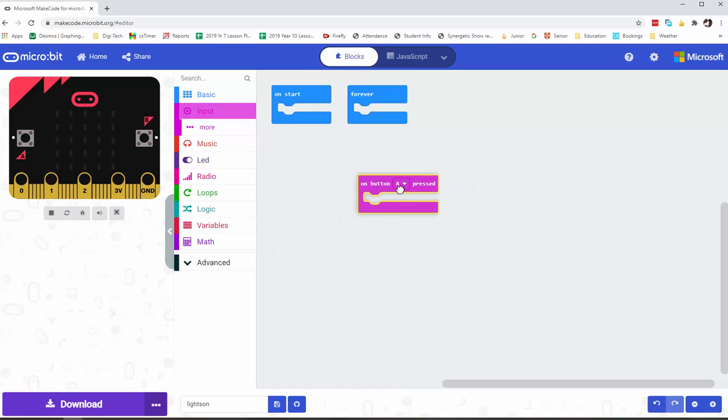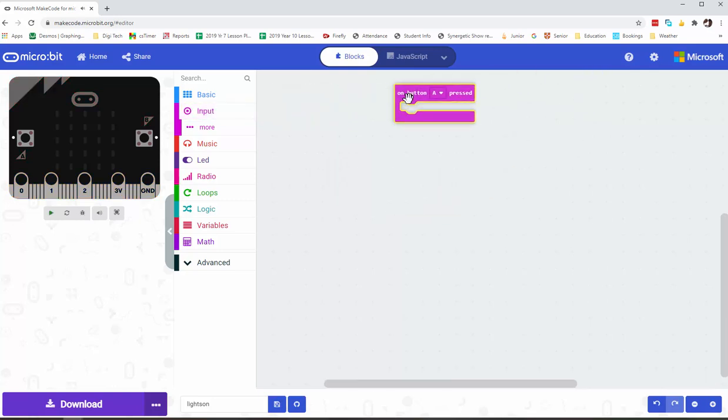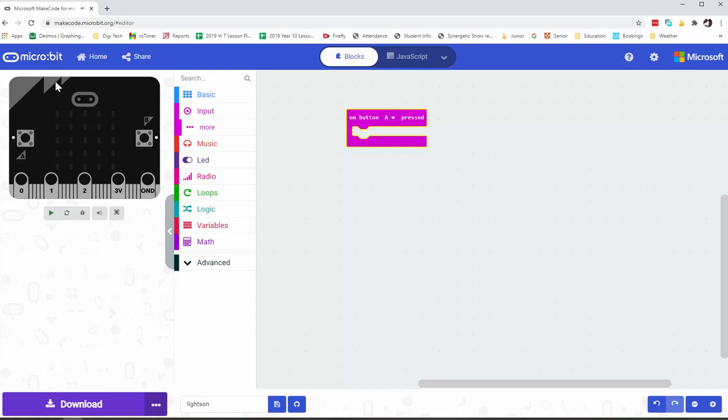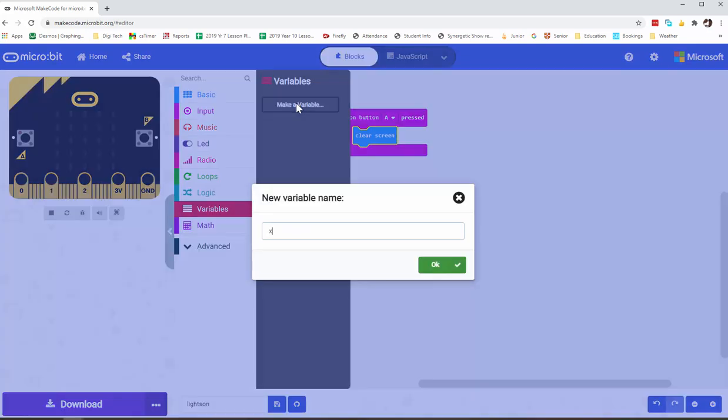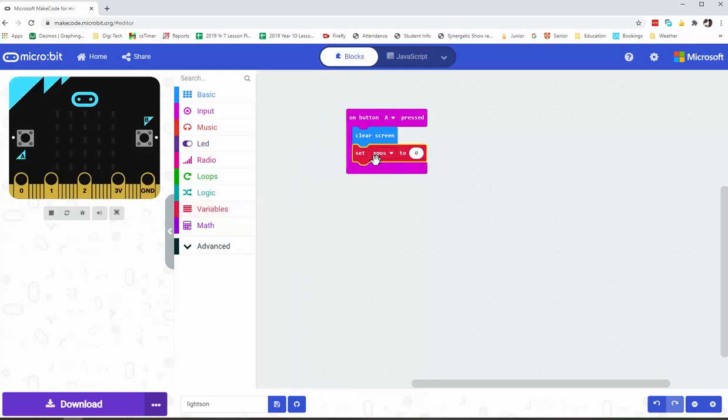So we're going to take input on A button pressed and get rid of these 2 blocks here. Right, the next thing we'll do is clear the screen. So let's just grab a clear screen. All right, we need a variable, and we're going to call it the exposition, or expos. So we're going to set the exposition to the 0 value.